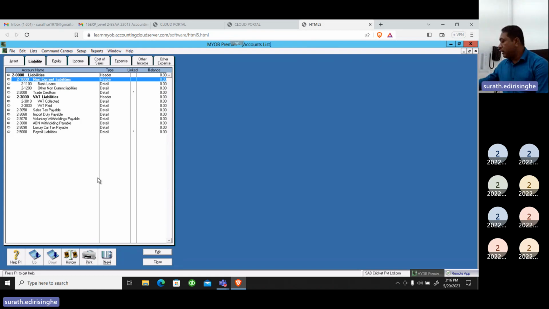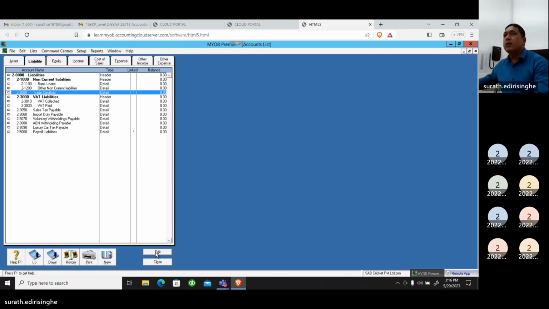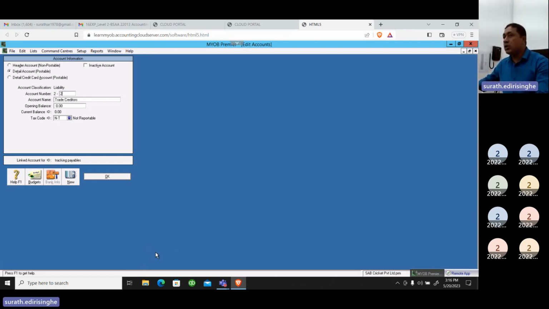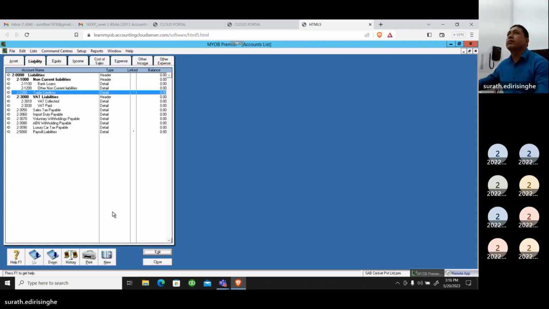Under the 2000 section, don't confuse it with the same number in the asset. 2000 in the current liabilities. Here the 2000 number is in my creditors. That's the reason why I first rename this account by looking at my next page. Look at the trade creditors, 2200. Click on this account. Edit. 2200. Trade creditors. Detail account. Done.